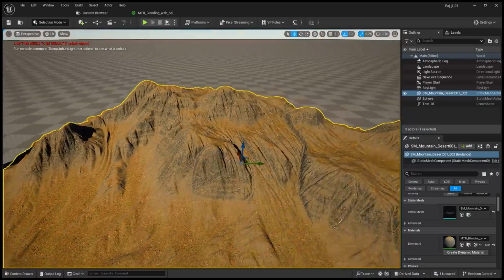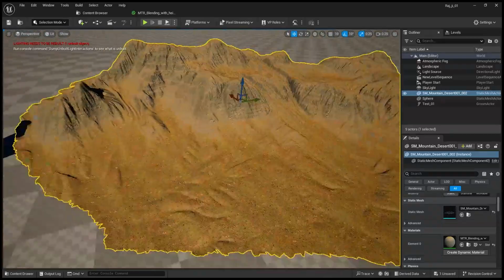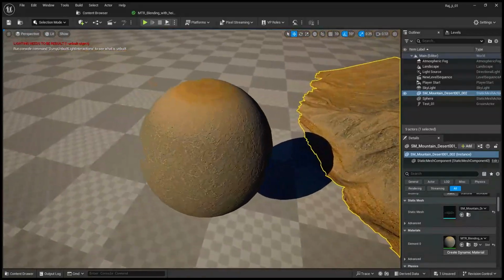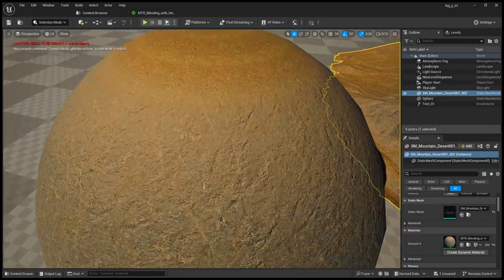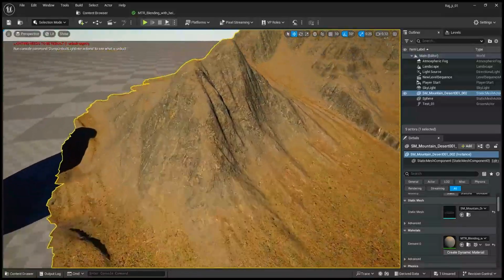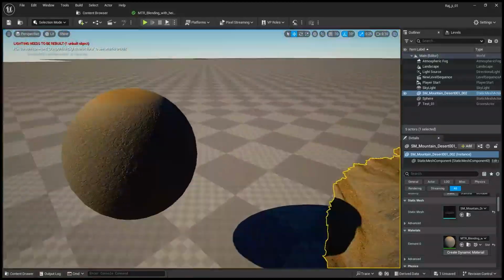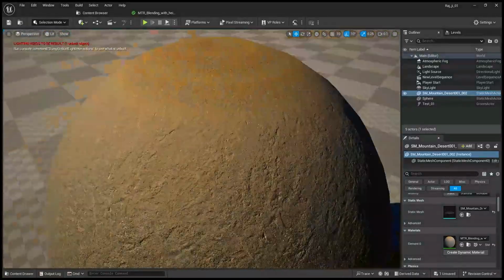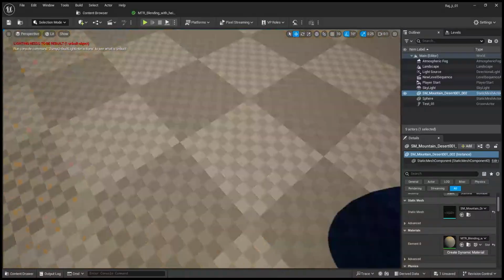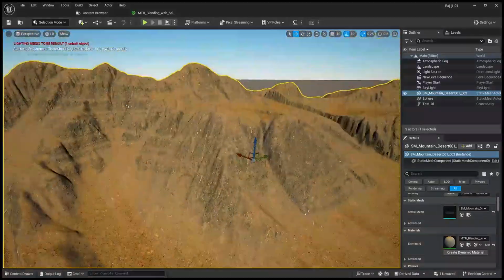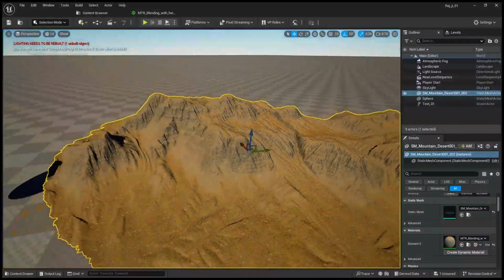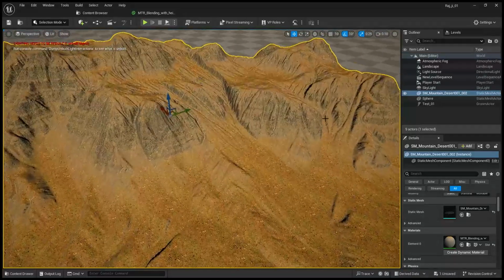So this is a tutorial where I will teach you how to create a material that can be used on any mesh, and it will use the height data to blend between three materials. I've used three materials: a rock, a mud or soil, and a grass. You can change it however you want. It will be easy to understand. So let's dive into it.